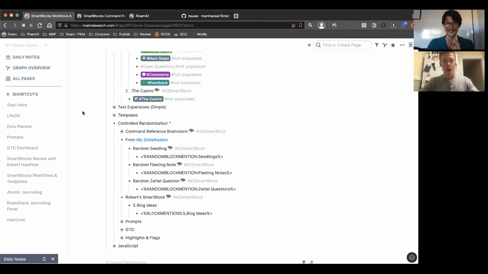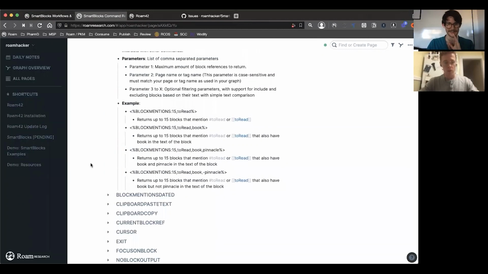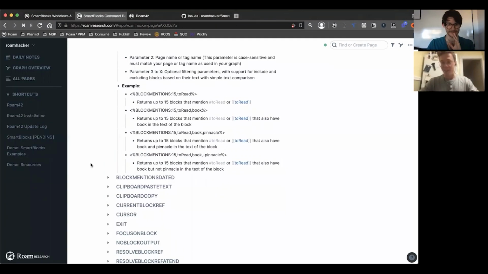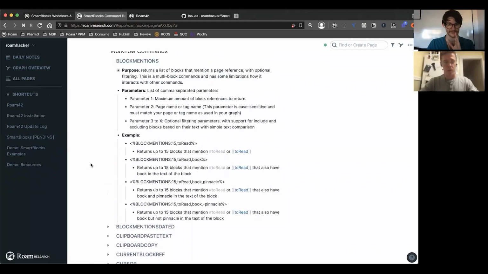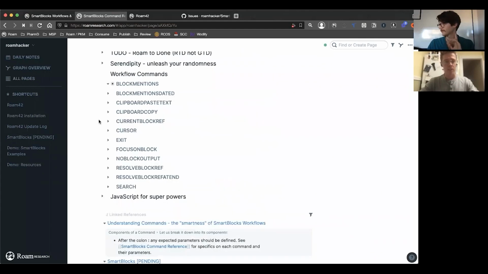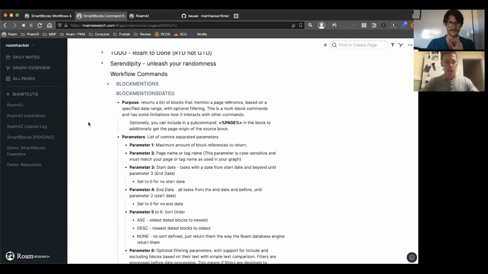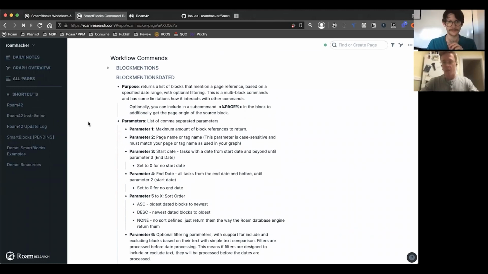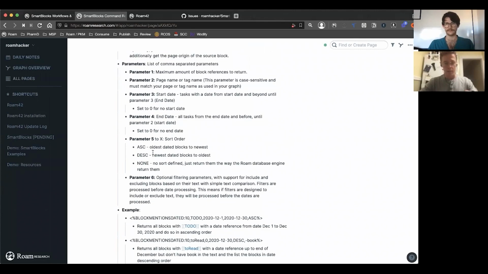Yeah, so there'll be five random. He also added today. Chris just made an update today that I haven't had a chance to review, but there is a block mentions dated function now. And this gives you the ability to say within a certain range. You can sort it by ascending, so the oldest ones first, the newest ones first, or none, and just have it randomize the way that the Roam database engine will return them.